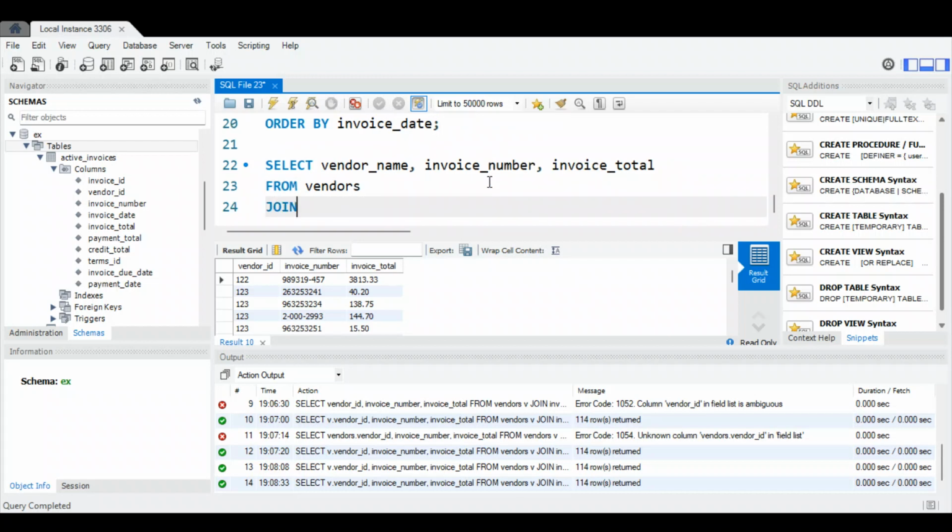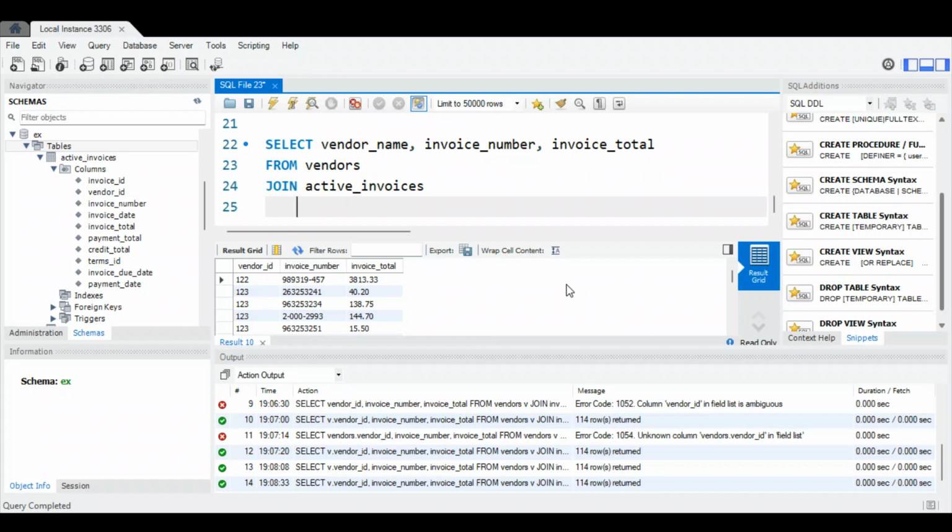and we will do a join. And I want to get active invoices here. I have a vendor ID too, good. So let's go ahead and try it like this. So on, just like the one upstairs, since we started using the aliases, let's go ahead and do it. So vendors V, so V is my new one for vendors, and then active invoices I'll call AI. So on v.vendor_id equals AI.vendor_id.